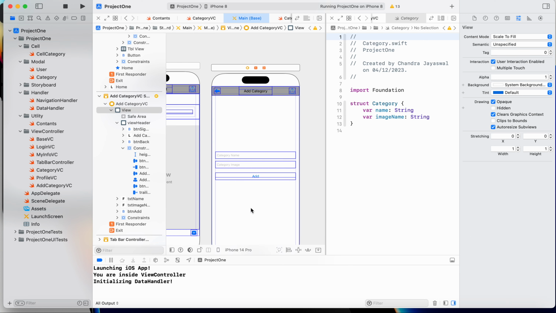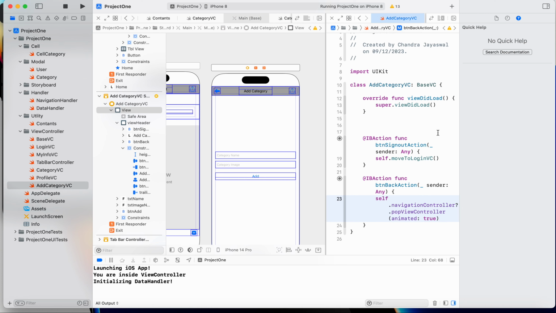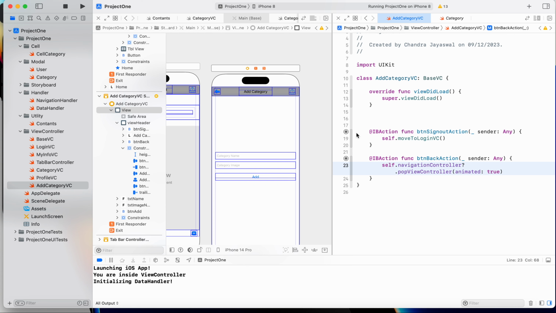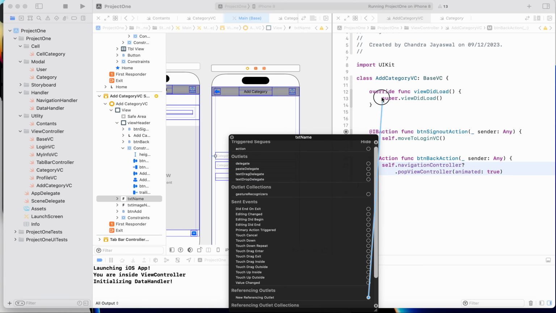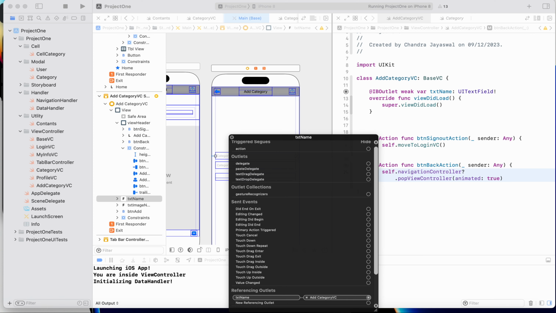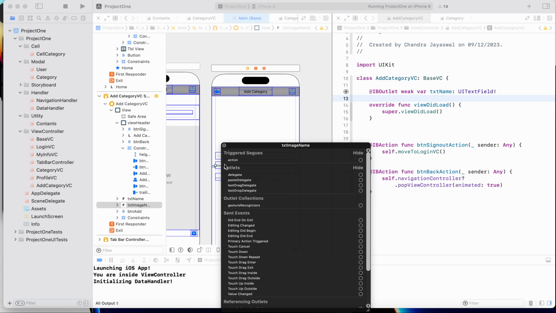Okay, now it's time to make the outlet and IBAction method in the related view controller. So this is our view controller. For this, the text name outlet should be, okay, let's do text name. And another one is the text image, we can see.